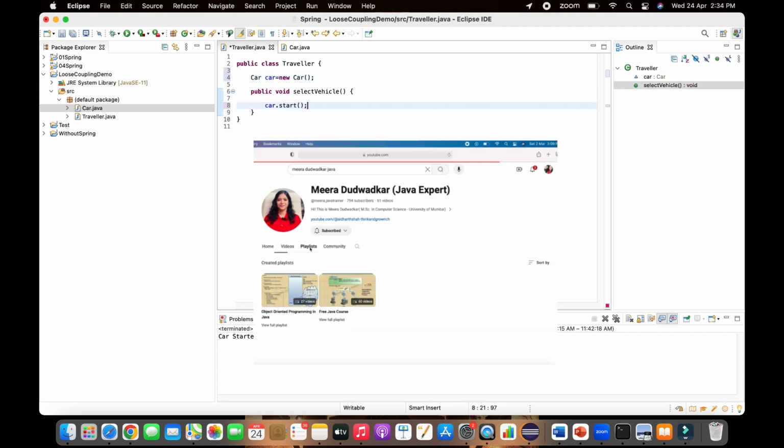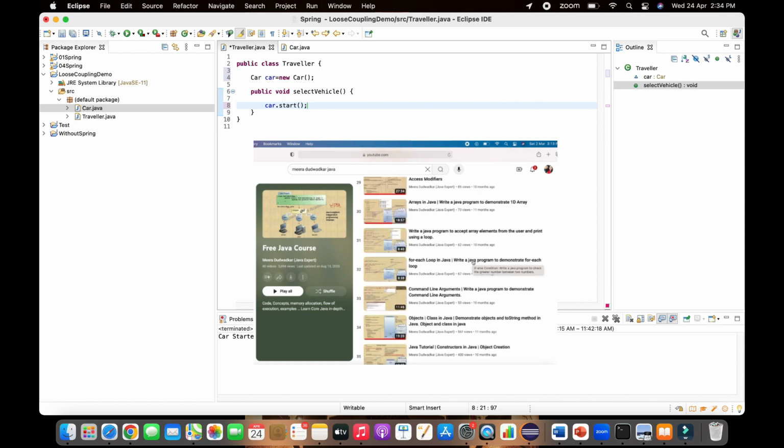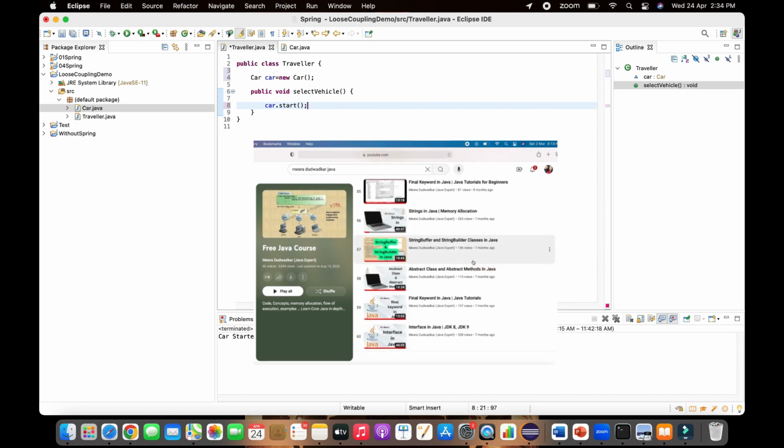If you don't know how the memory allocation happens and how the flow of execution goes, please go to the playlist Object Oriented Programming and watch from the beginning on this channel. In every video, I have explained every concept with diagrams and flow of control. I'll be explaining in this video as well.